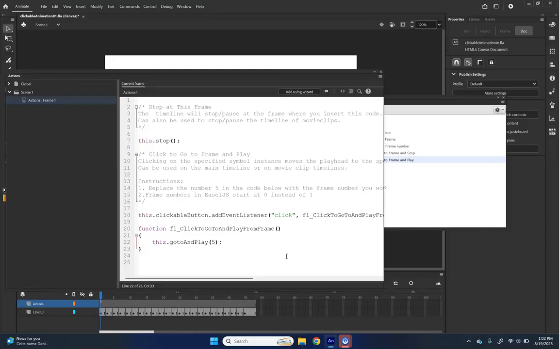It is not. So this is JavaScript. So the first frame is actually 0, and the second frame is 1. So we want to go to not frame 5. That means it's going to jump right to this frame. We want to go to frame 1.